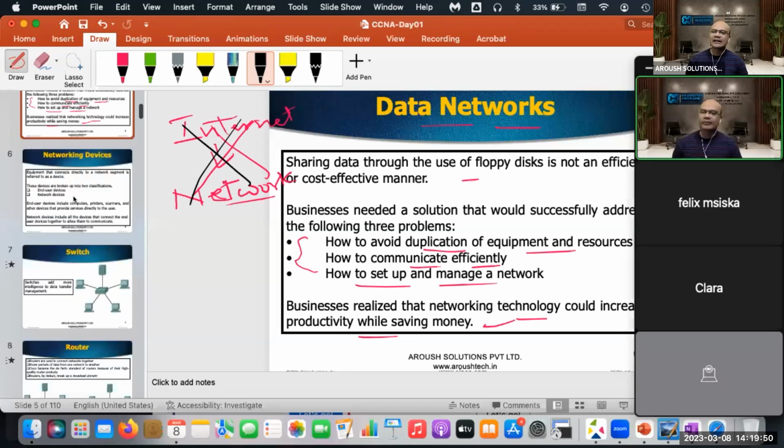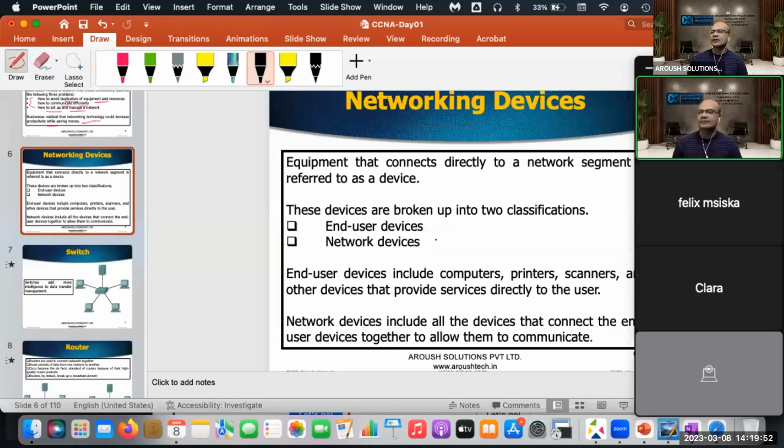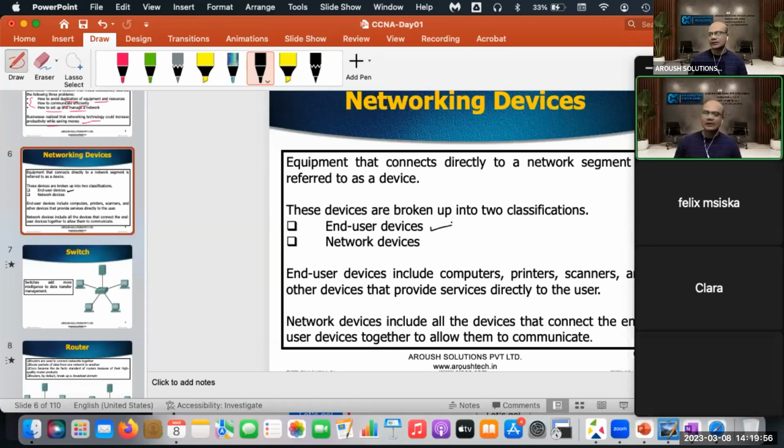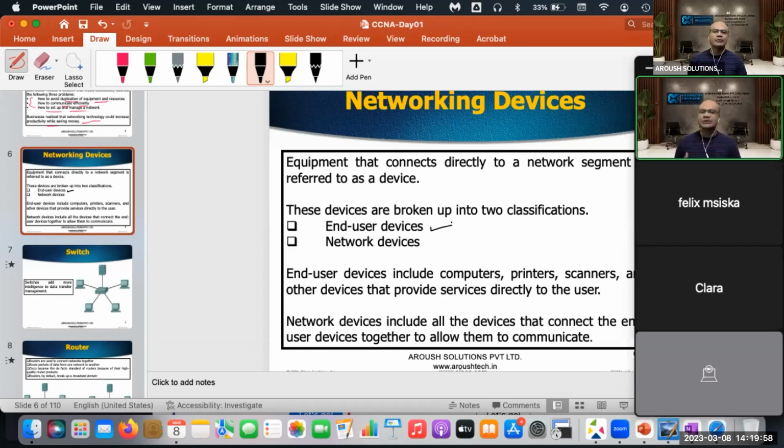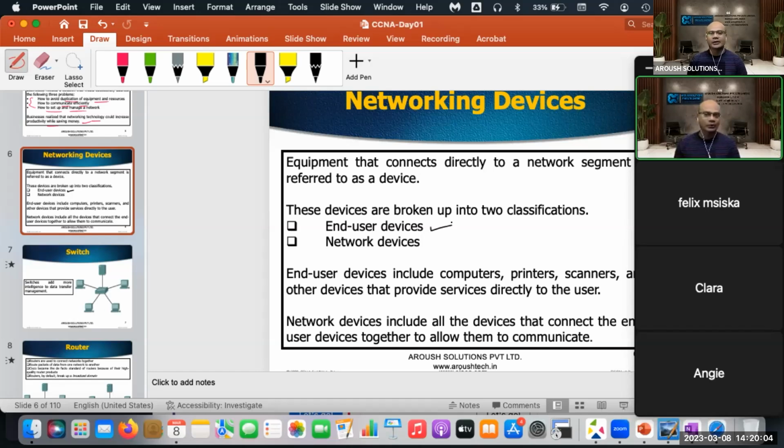Okay, what are the networking devices? You have the end user devices. End user devices are the devices the user uses to communicate to the external world or your local area network. For example, your mobile phone, laptop, desktop. These all we call end user devices.